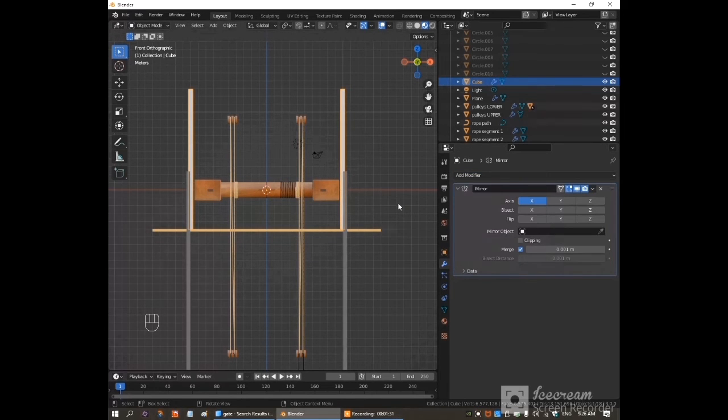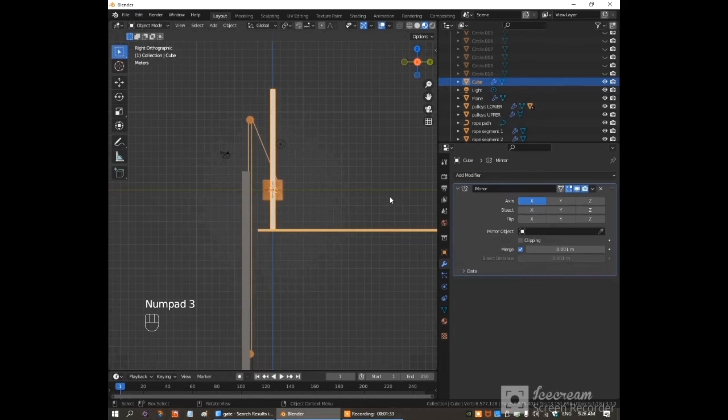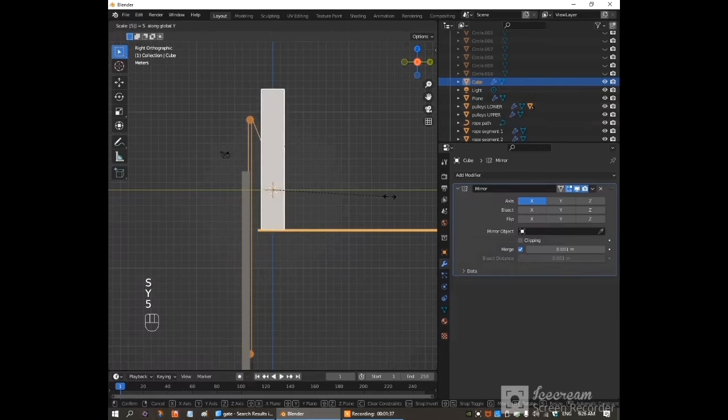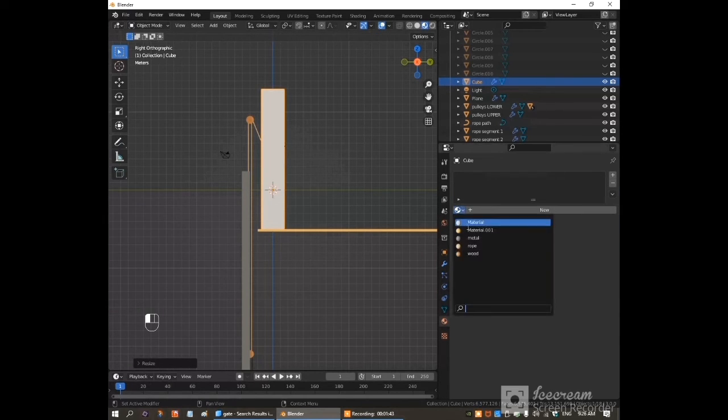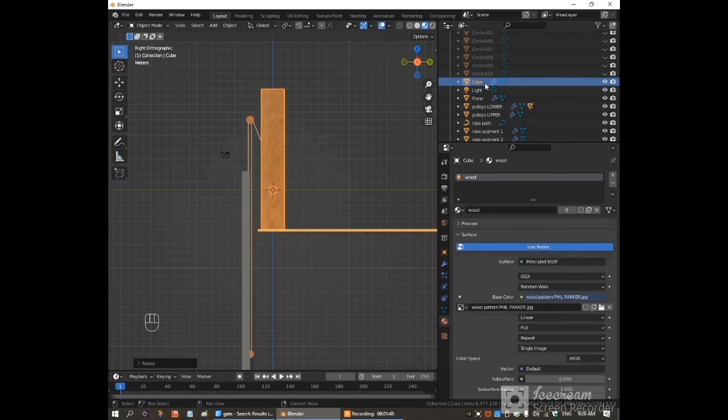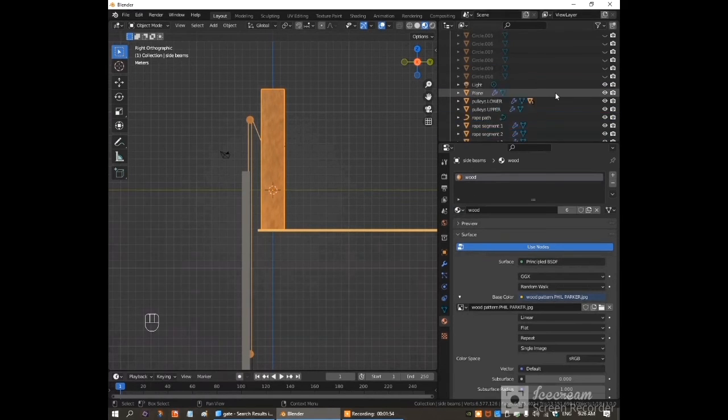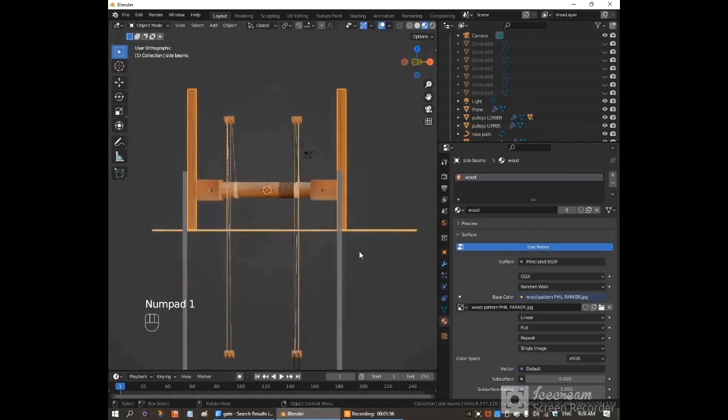Mirror. And press 3 on the numpad. Go to side view. We're going to scale this up on the y-axis. S Y 5. Okay, I'm going to give this the wood material, and we can name these. I never named these before, but I'll name them side beams. Okay, side beams. Press 1 on the numpad to go back to front view.